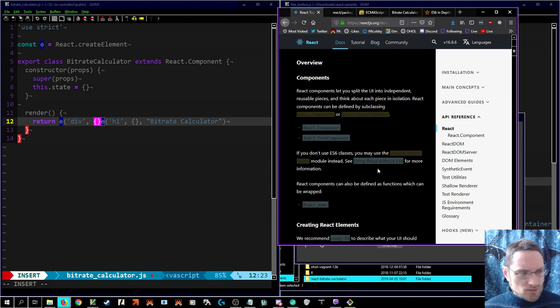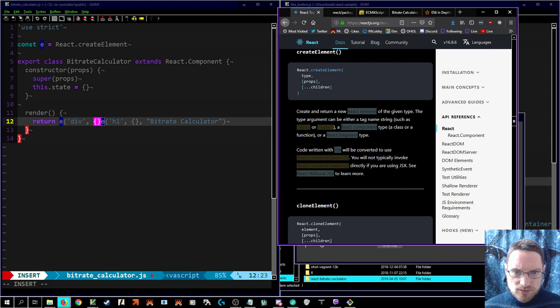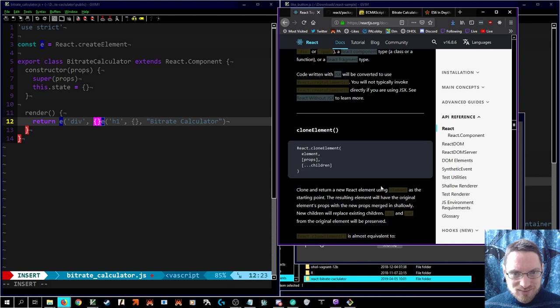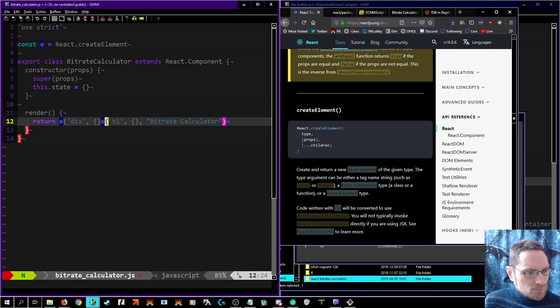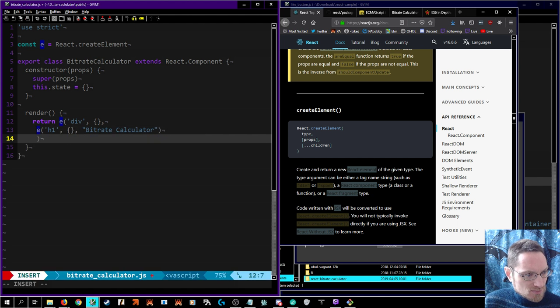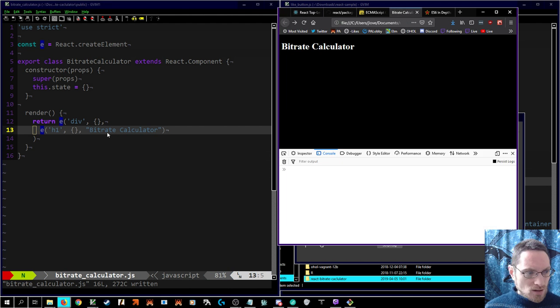Is that React or React DOM? Create element. That's not... Well, I think this means it's not an array, it is any number of children. So if we have that, okay, we still got our heading.